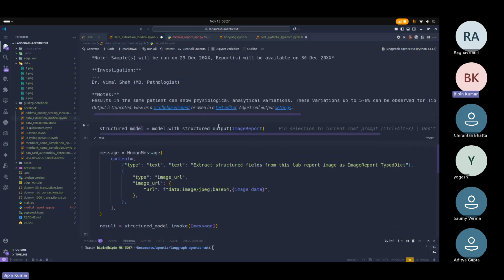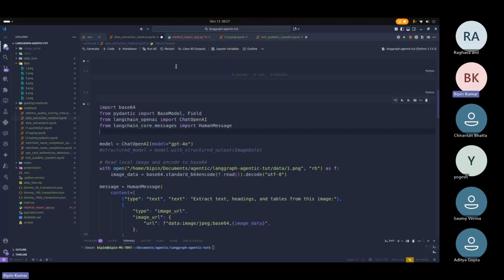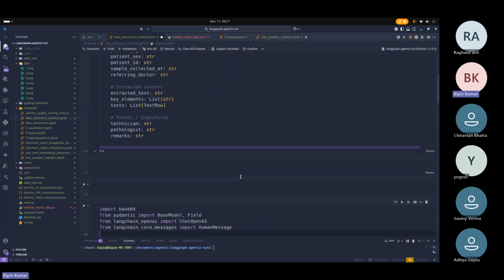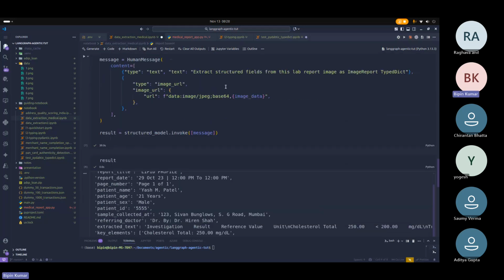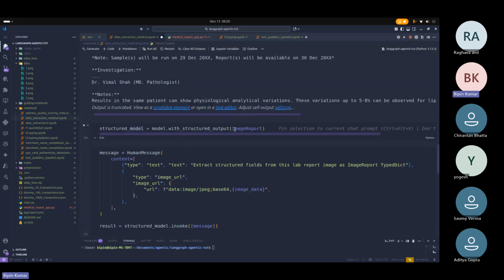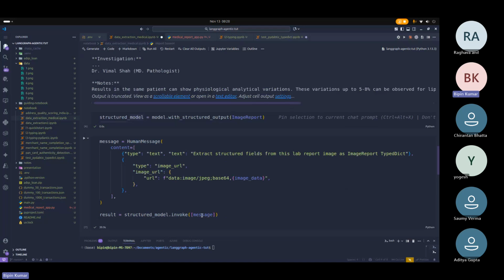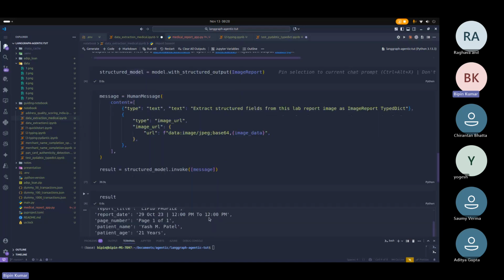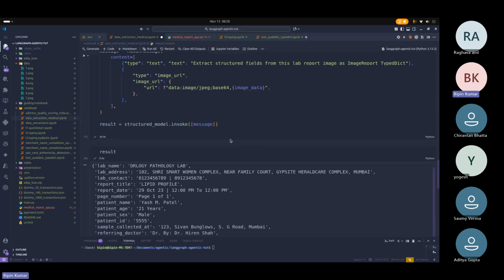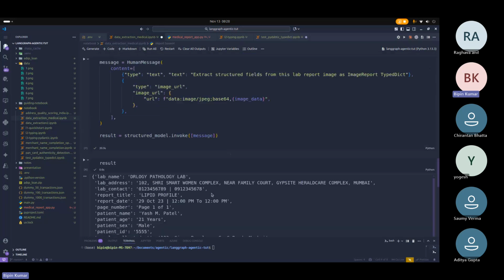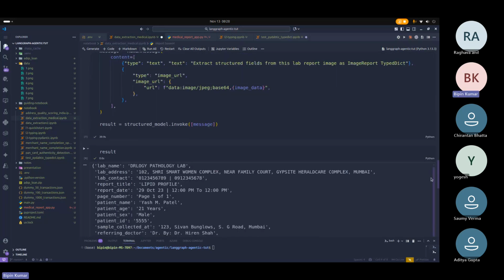Now, the other thing that we have done: in the model I have just added a schema. So this is the schema, image report, and the same image we are passing. The only difference is that right now we have just given a schema. So after passing this through the schema, the result is like this, if you see here.